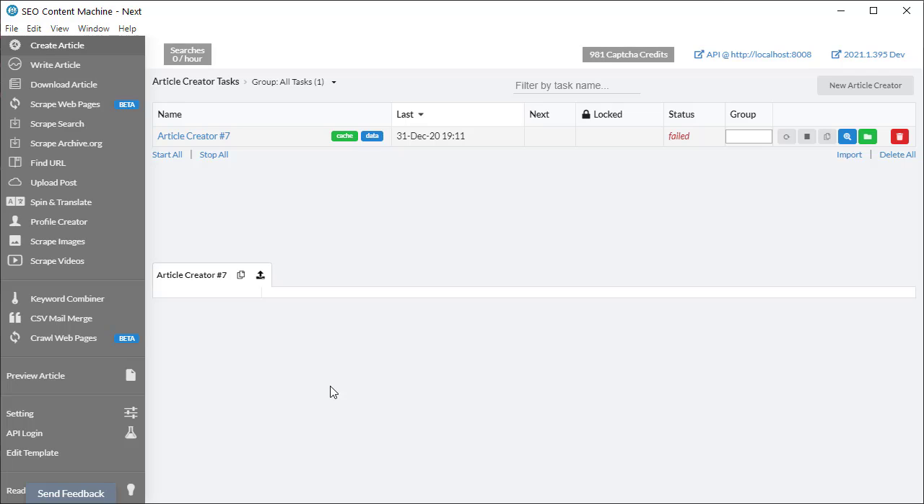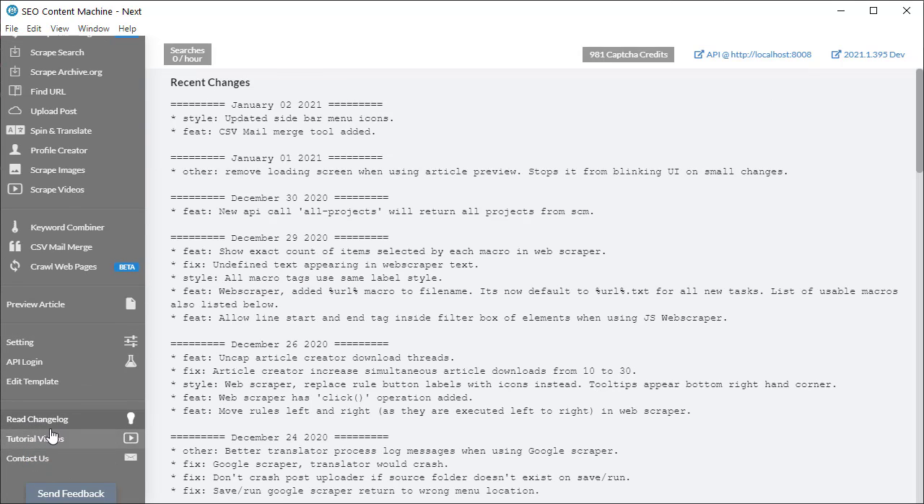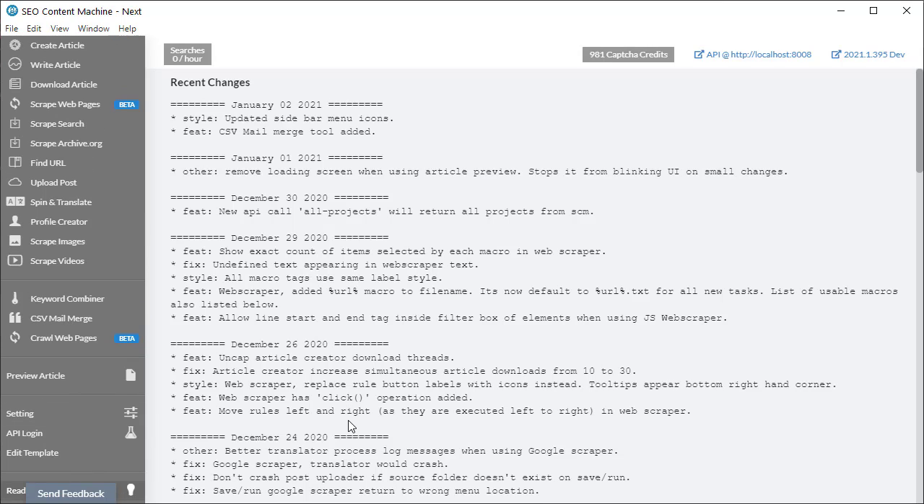Hello and welcome to a discussion of the changes to SCM Content Machine Next for the year 2020 and the month of December. As always, you can have a read of what the changes were by going to the Read Changelog button here. But I'm going to discuss some of the big changes for last month.